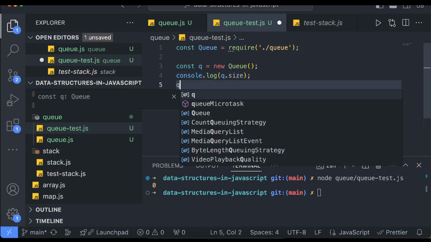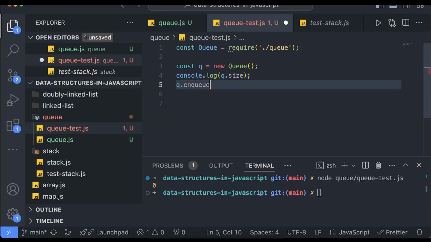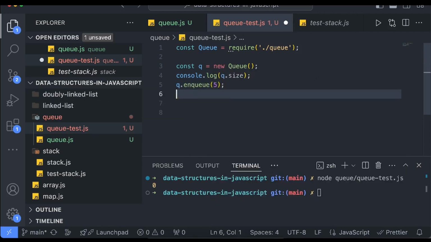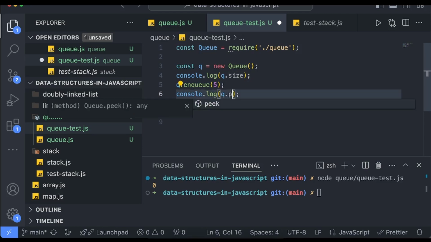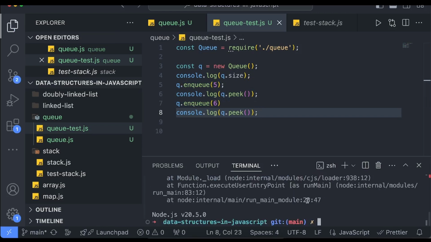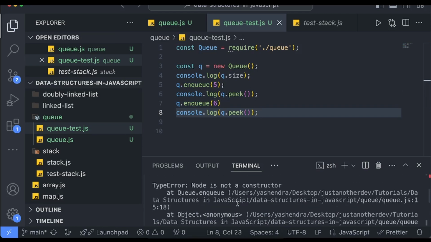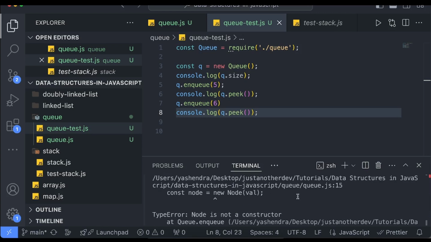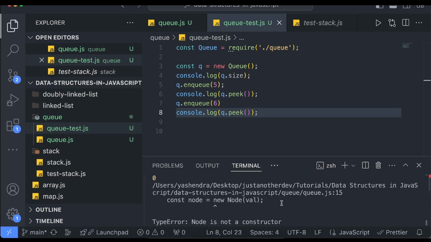Now let's add something to it. Enqueue, and I'm adding 5. Now I'm adding 6, and also let's see what is there in the front. So we are going to do a queue.peek, and let's run it. Oops, there is some error it is giving us. Let's see what that is.